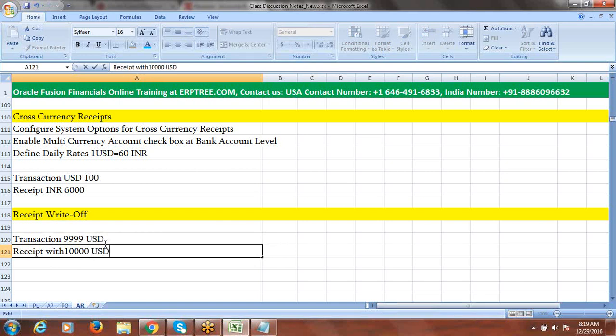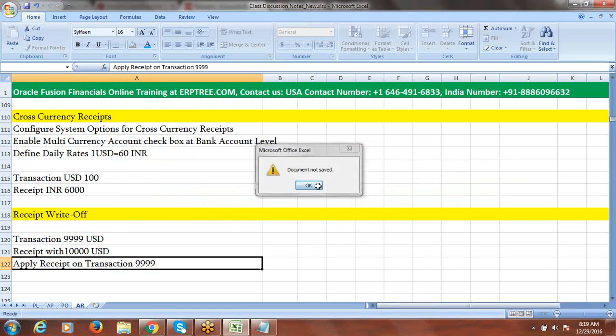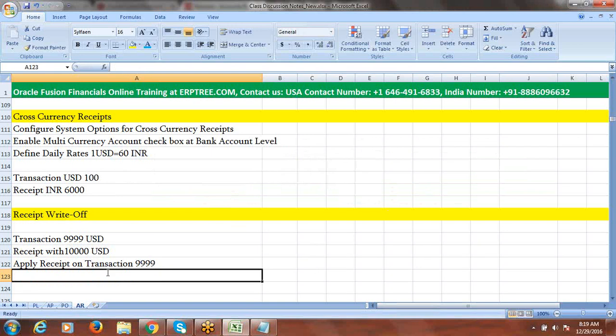And we'll apply the receipt on the transaction with how much amount? $9,999, and an unapplied amount of 1 USD will be left. Once you do this, there will be an unapplied amount of $1.